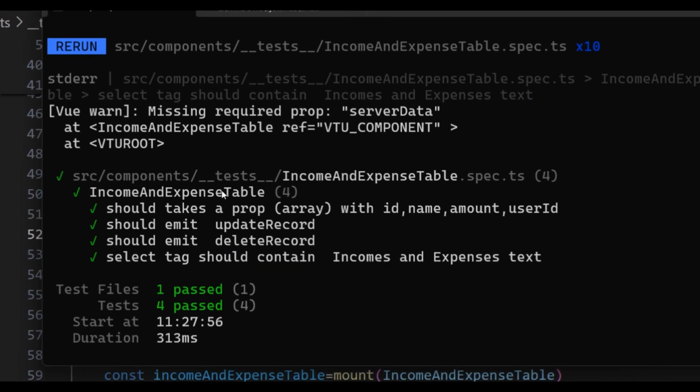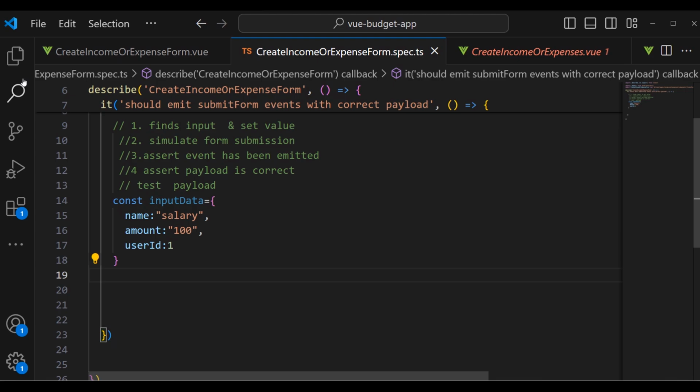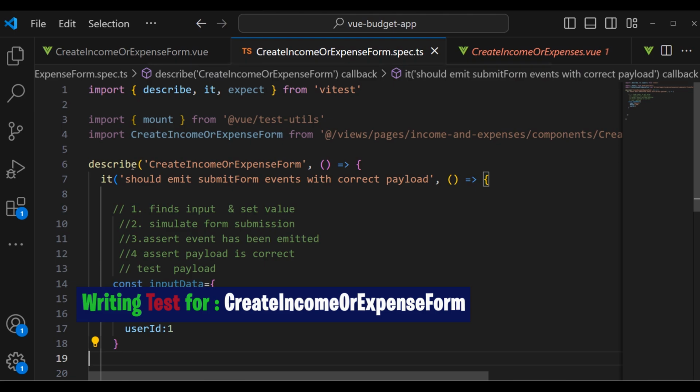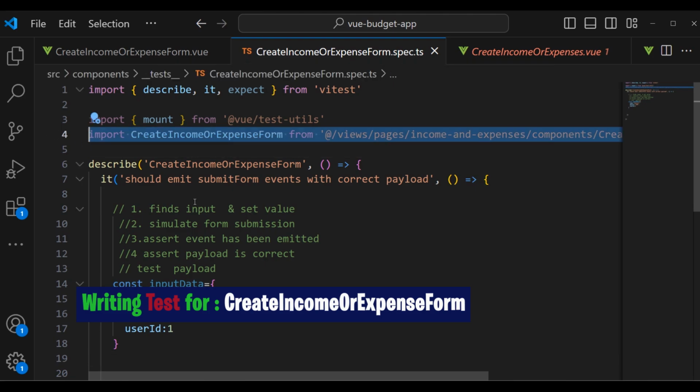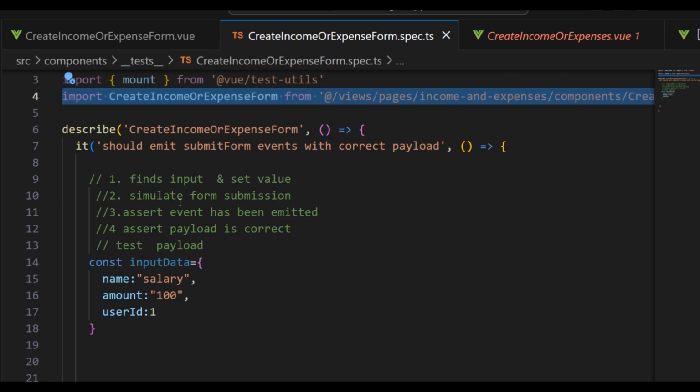And you can see right here, guys, that all our test cases are passing. Now we're going to test our form component, create income expense form, and I've already created a test file for it, the create income or expense form spec test file. Here you can see that I've already imported components, and that we have one test case that we need to cover. Should emit submit form event with correct payload.